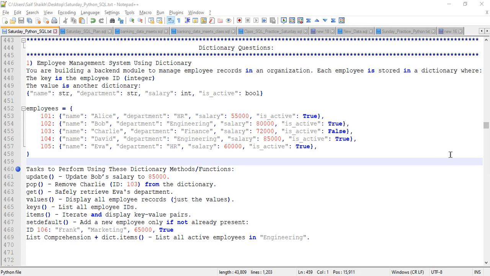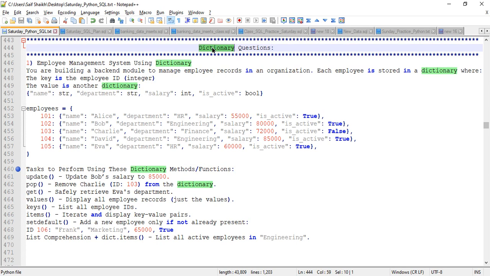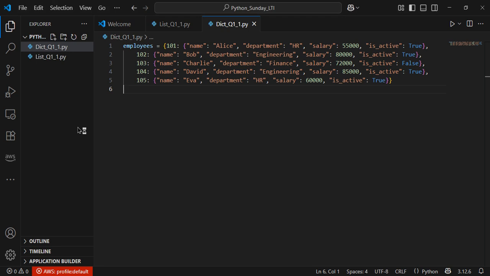So let's try to solve this dictionary question which we have solved in the class. Now let's try to solve it using functions, and we'll call them in the boilerplate code. That's what we are trying to do. Let me start with the first question. Let me write that question over here. So let's get started.